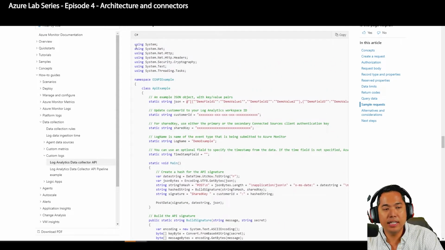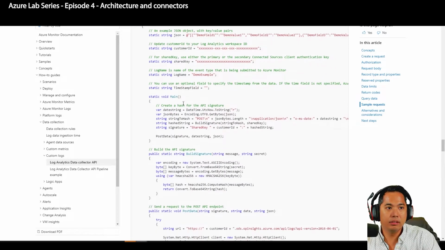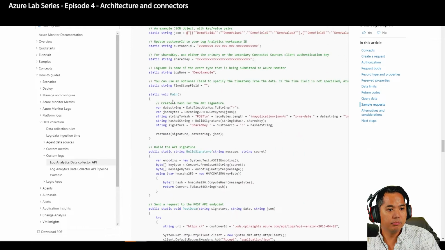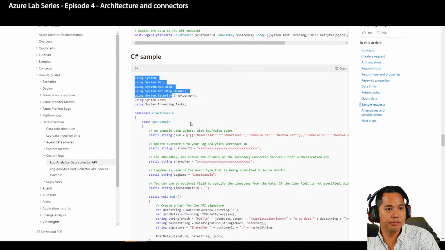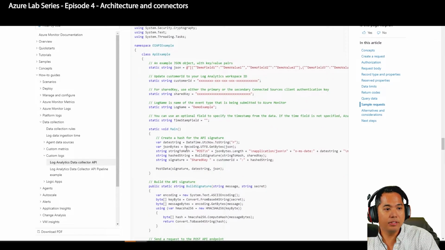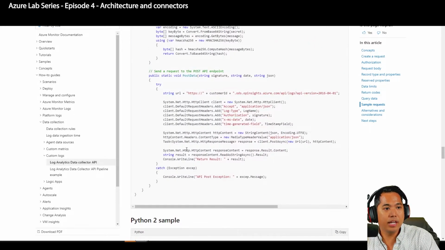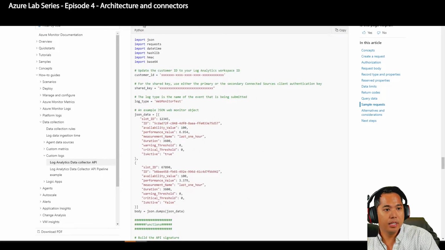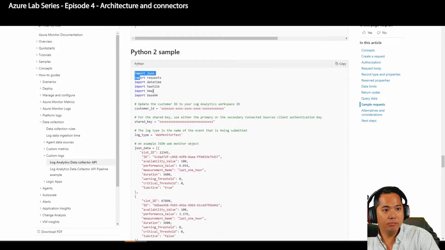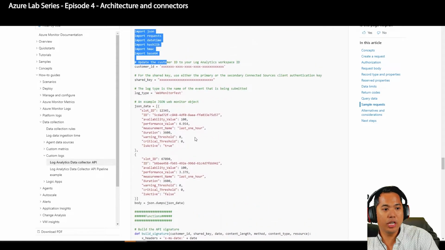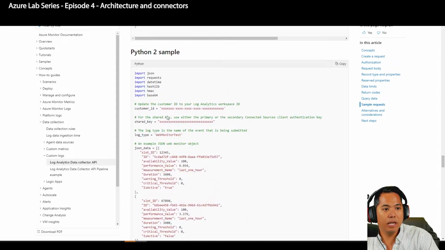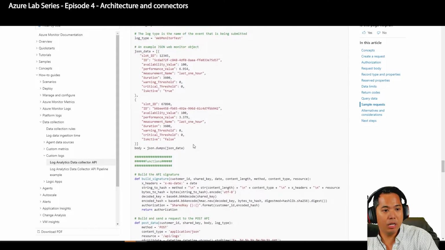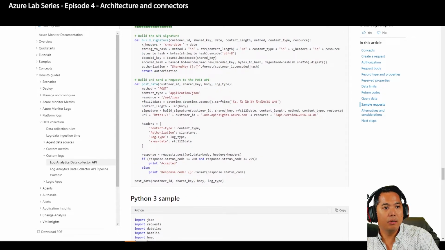If you guys like C, there's C Sharp code that you can look at to do the same thing. Now, Python, this is a Python 2 example. So you will have to change it to Python 3 if you want to use that format, but Python 2, same premise: build the JSON key, build the signature, and then post that data via Python.